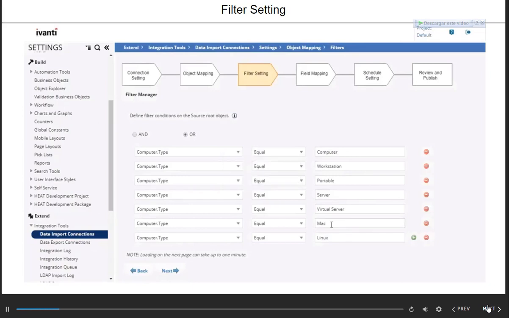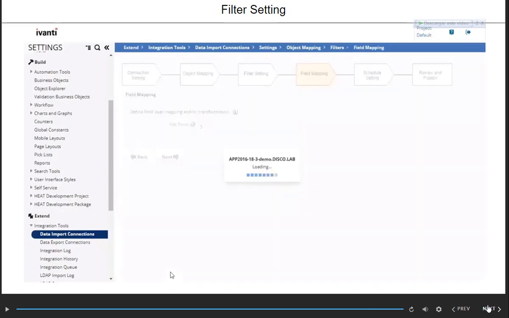You have out-of-the-box filters here. If you only want certain types, such as Linux or Mac, you can set that here. In our scenario, we'll be importing mostly servers, computers, and virtual servers. Once you've updated your filter settings, click Next.